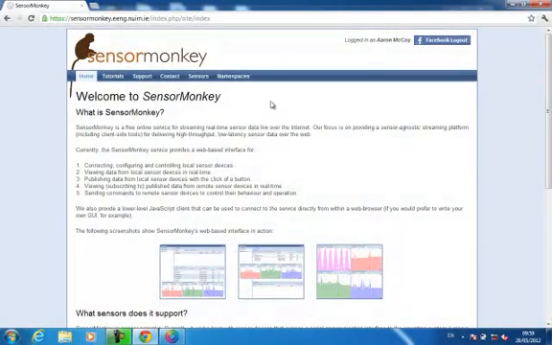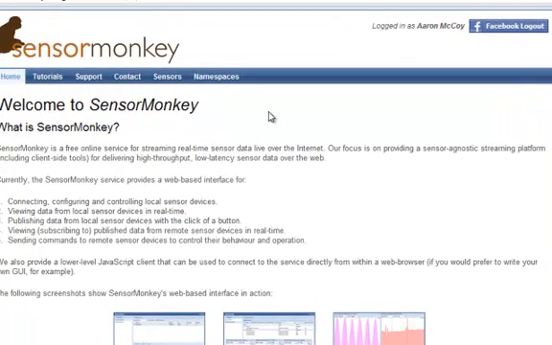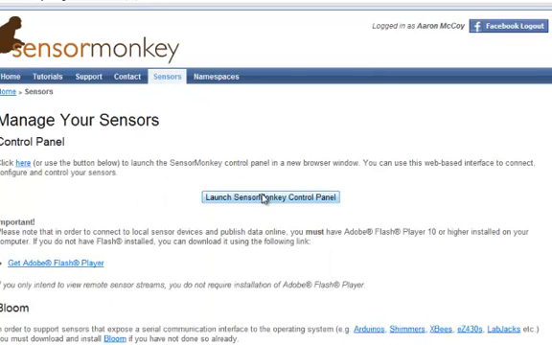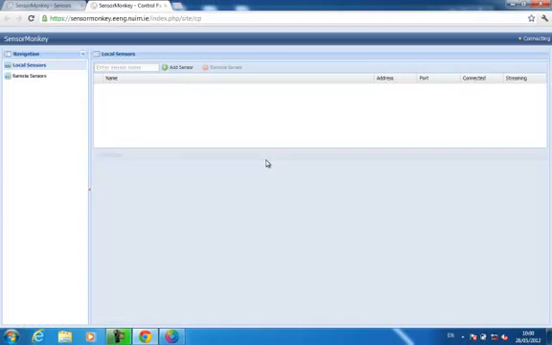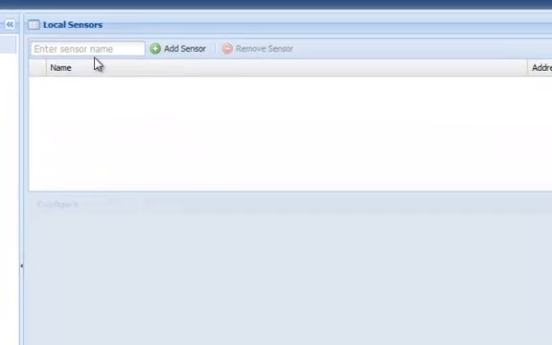To access the web-based control panel, go to the SensorMonkey homepage and log in with your Facebook account. Once logged in, you can access your control panel through the sensors link at the top of the page. To connect the Arduino, I'm going to add an entry for it named My Arduino.